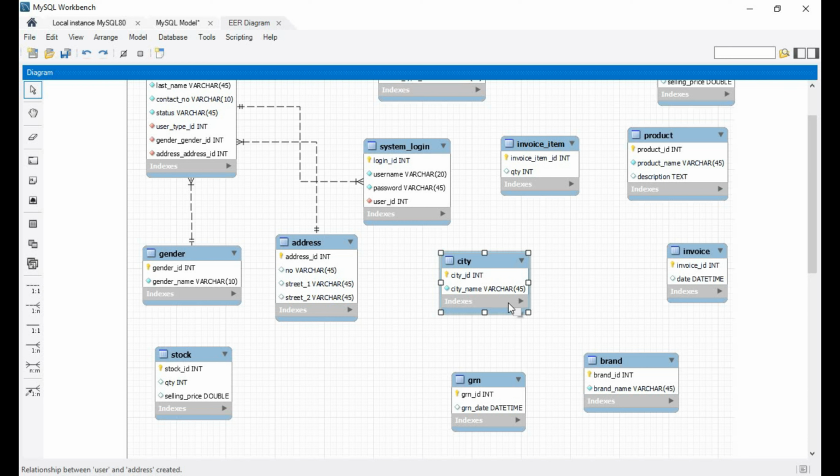But when you take one city, there can be many addresses which have the same city. Because a city contains many houses, all of those houses don't have the same address. They have different addresses, but with the same city. So when you think about it like that, the relationship goes like this. First you have to click on the address table, then the city table.